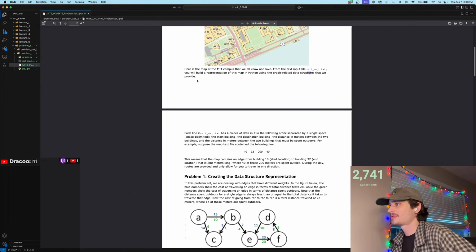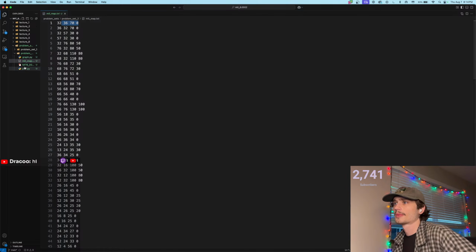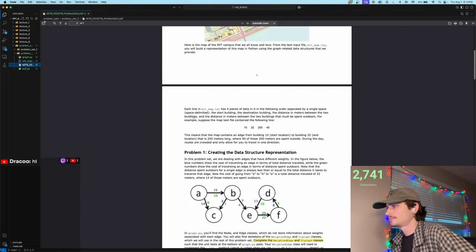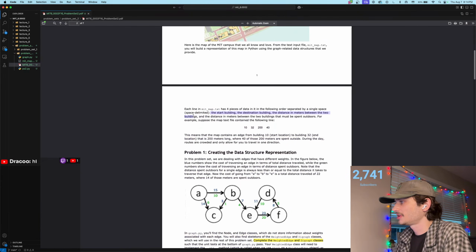using the graph-related data structures that we provide. Each line in mit_map.txt has 4 pieces of data in it in the following order, separated by a single space: the start building, the destination building, the distance in meters between the two buildings, and the distance in meters between the two buildings that must be spent outdoors. For example, suppose the map text file contains the following line.